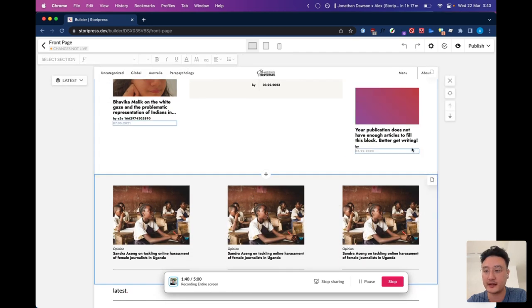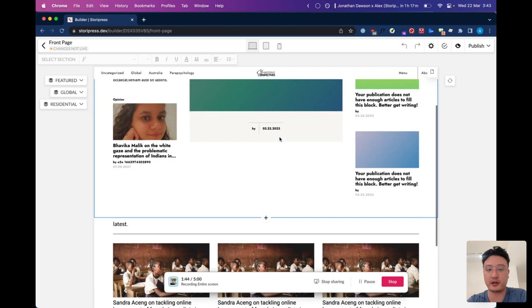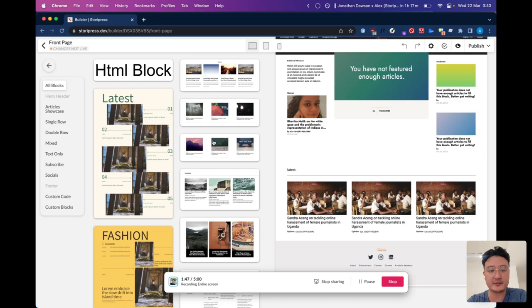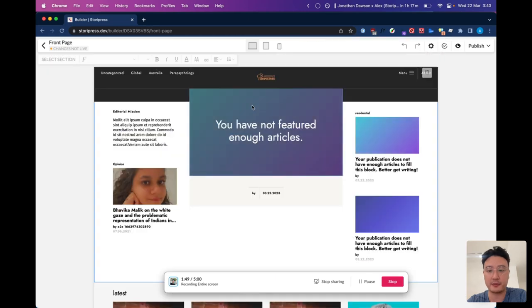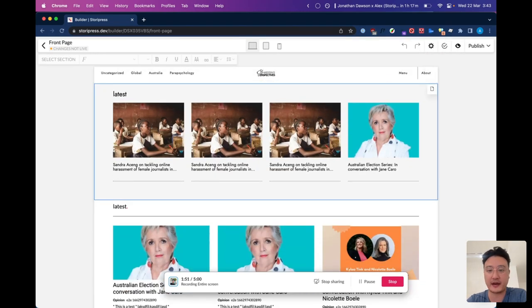To remove blocks, click on a block and click the big X button, and to add a block below this block, you click this button and you insert a block below. And that's a basic overview of how to change blocks and themes on Storipress.